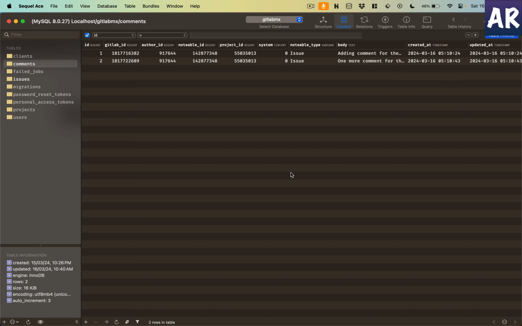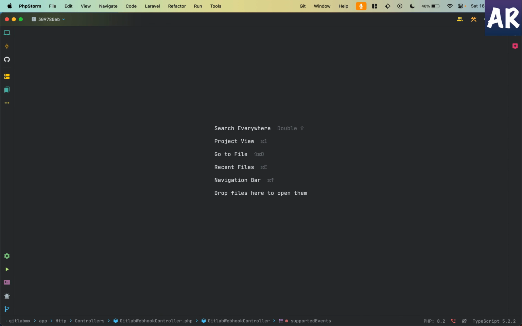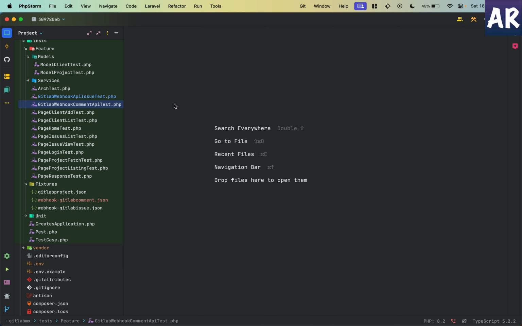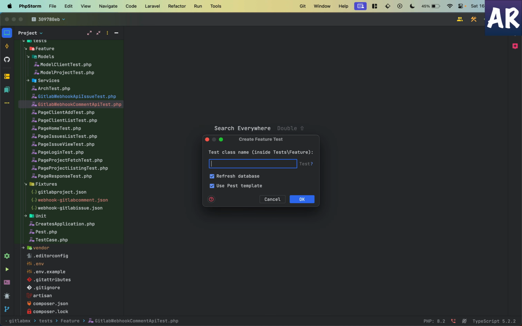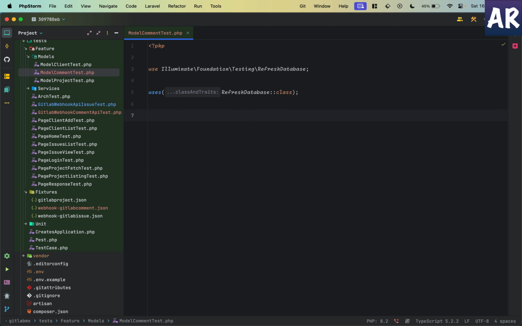But before that, as I told you, there are certain model related tests which I need to write, so we will quickly do that, because there are quite a few relations which I have created and they should be asserted. Those relations should exist. So the first one, I'll first create the model comment test.